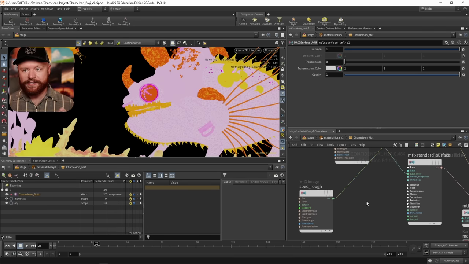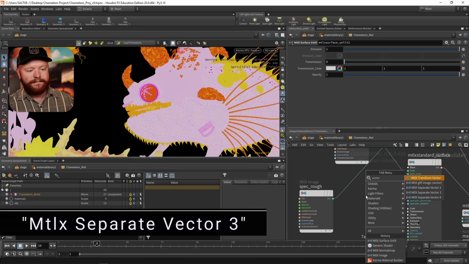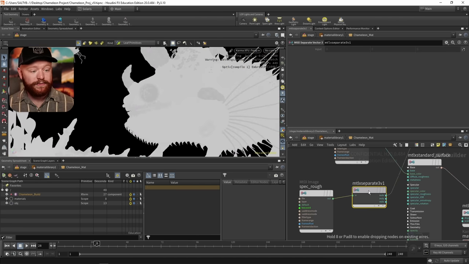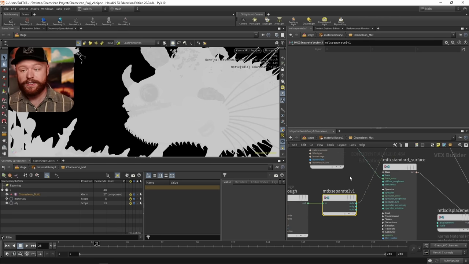There's one more thing we need to do now though, to access only the specular roughness slider. Press tab again, keyword is vector. So Material X separate vector 3. And again, I'm going to explain this much better when we get to Houdini for the New Artist 2 about what a vector is, what floats are. Don't worry if this doesn't make total sense yet, but just follow me for now.